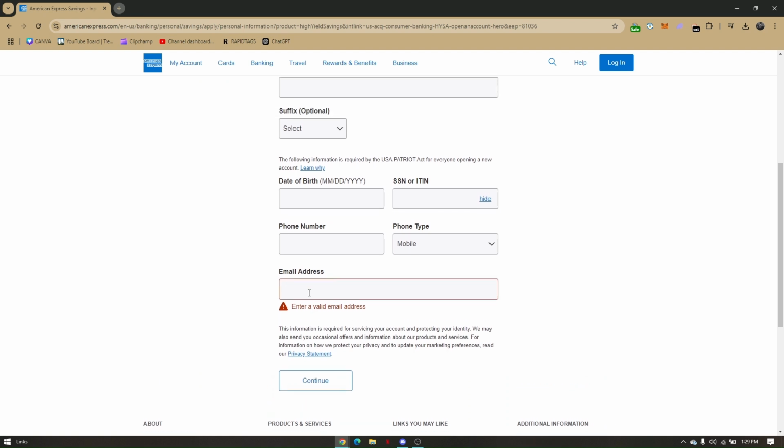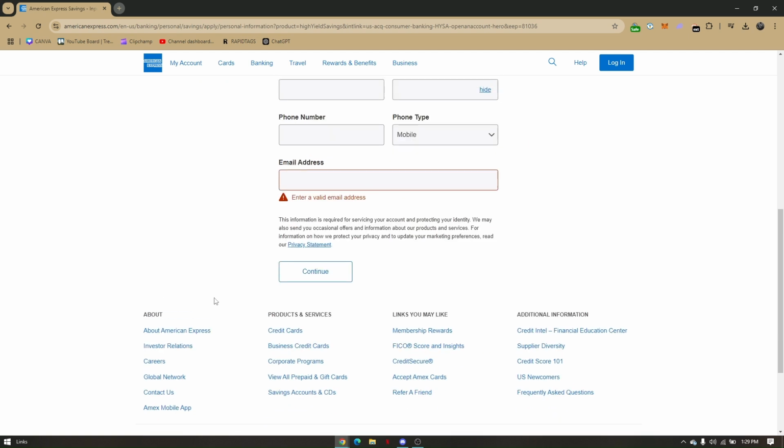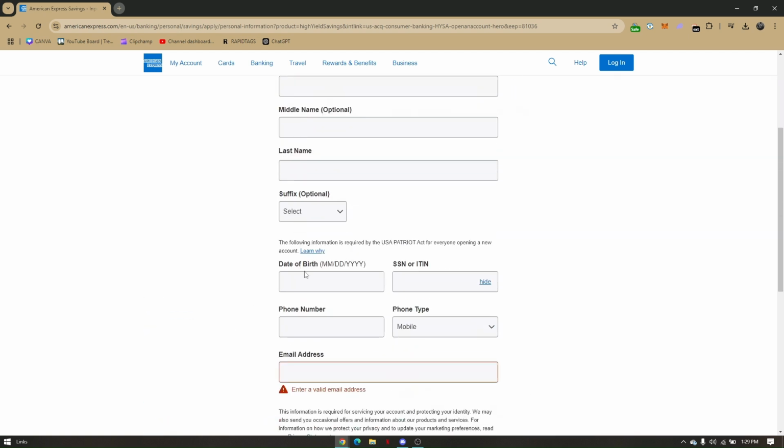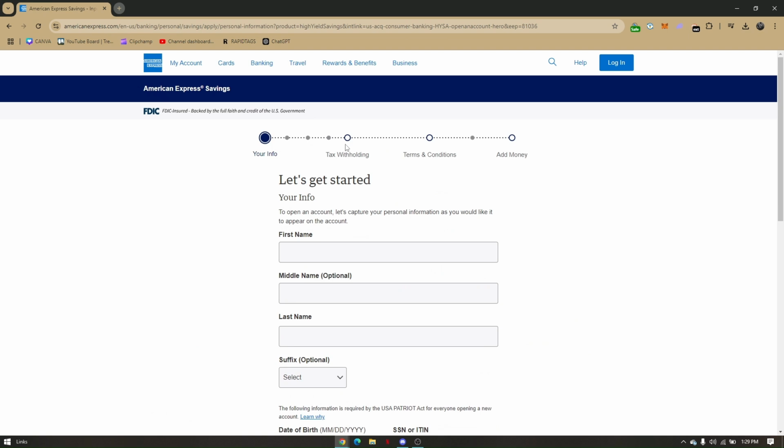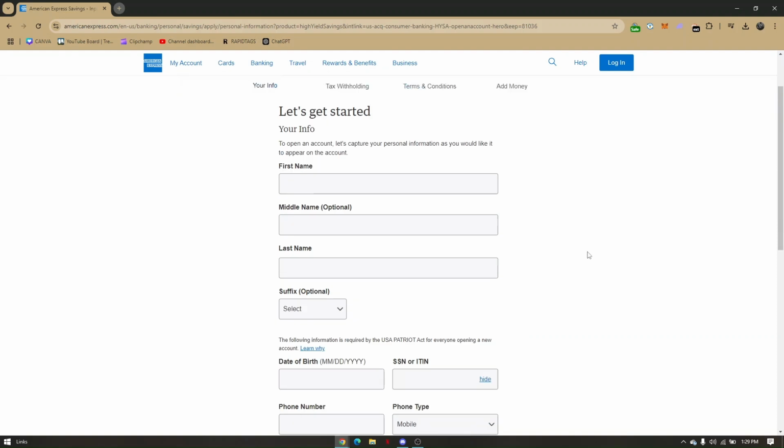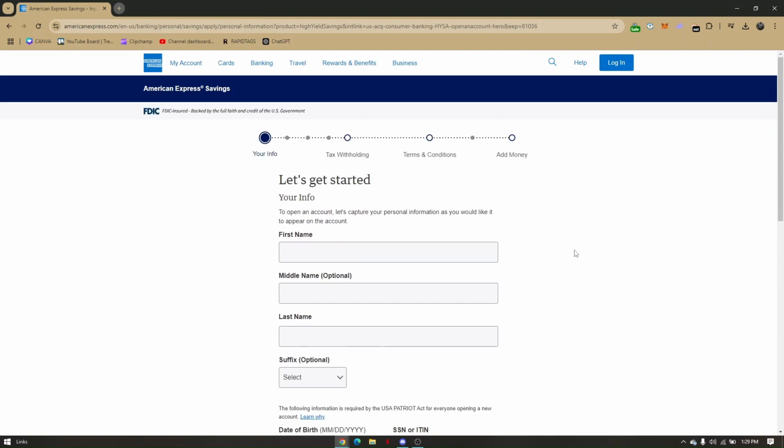Take note that the email address that you're adding here should be active and working. Once everything is set, you'll be routed to the tax withholding page. Then after that, you'll be routed to terms and conditions, and that's the time that you can add money. So that's how easy and quick you can open an account with American Express Savings.